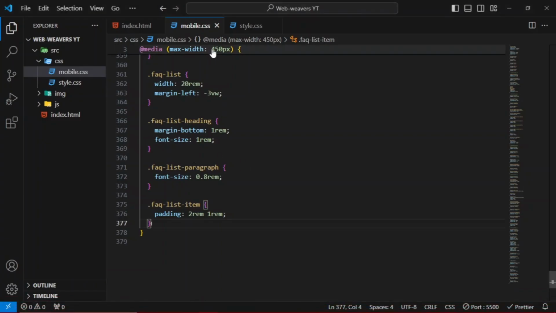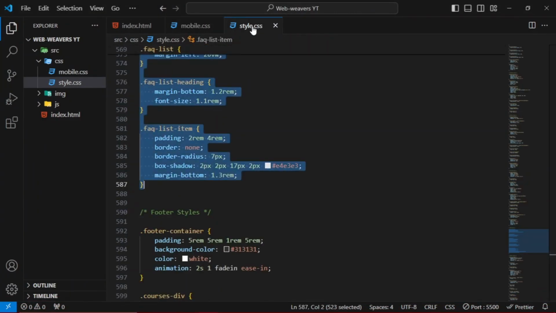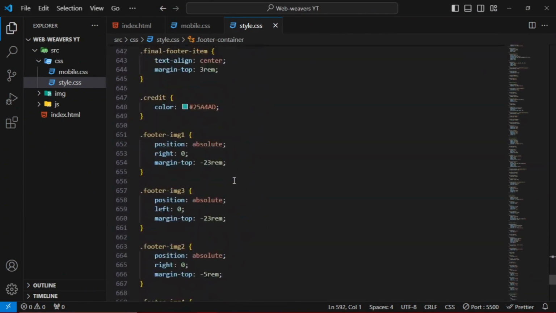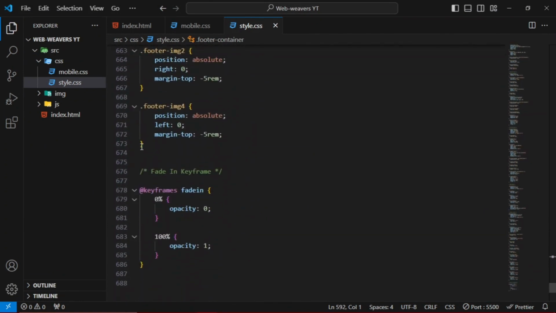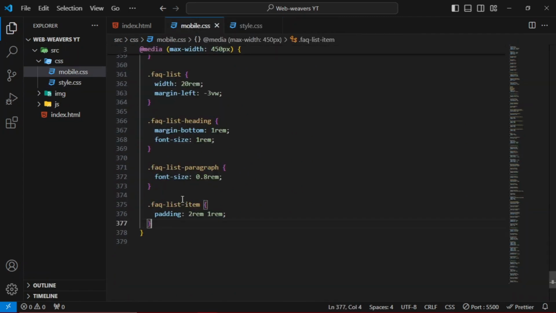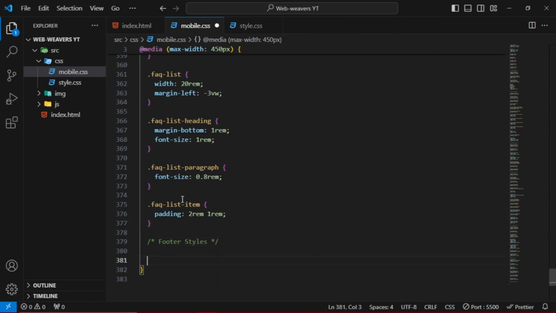So like I said, do the same thing again. Go to the footer, copy everything, and then paste it. So let me leave a comment. Footer styles. So scroll back up.